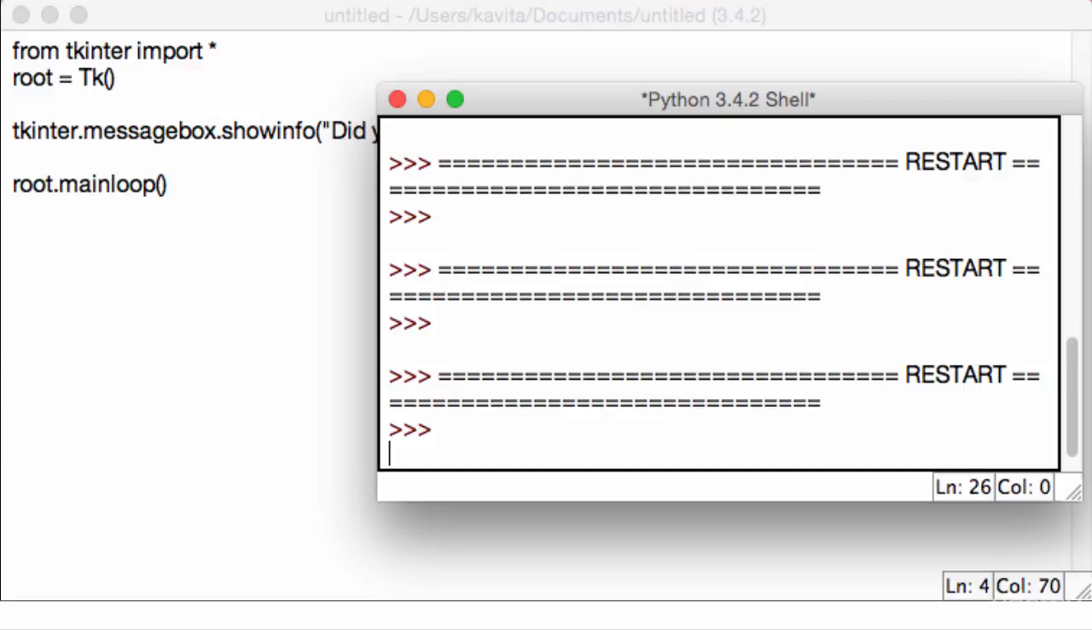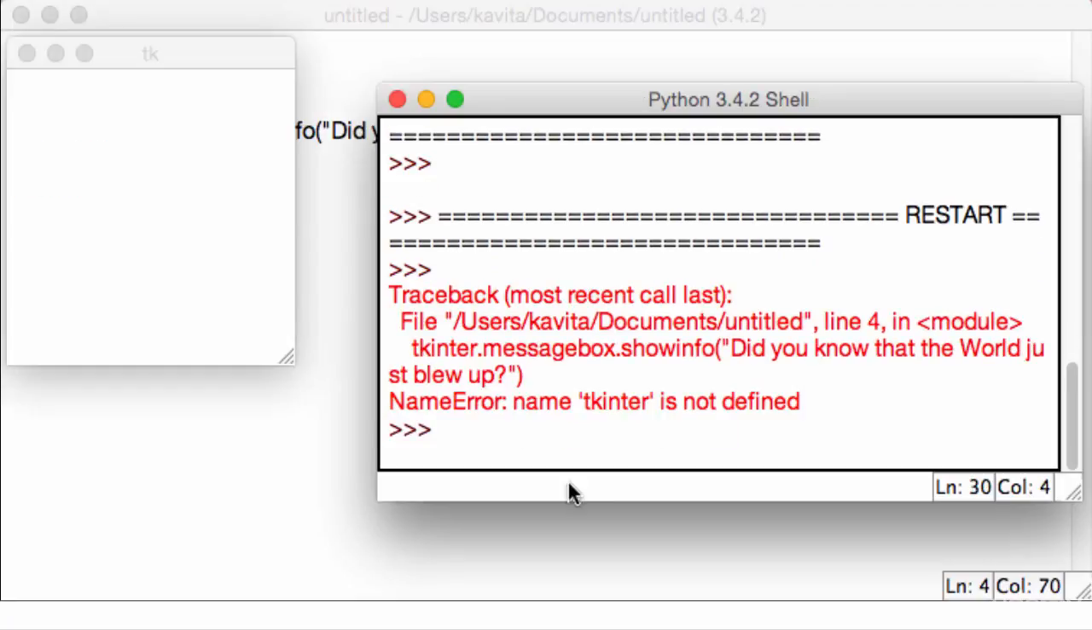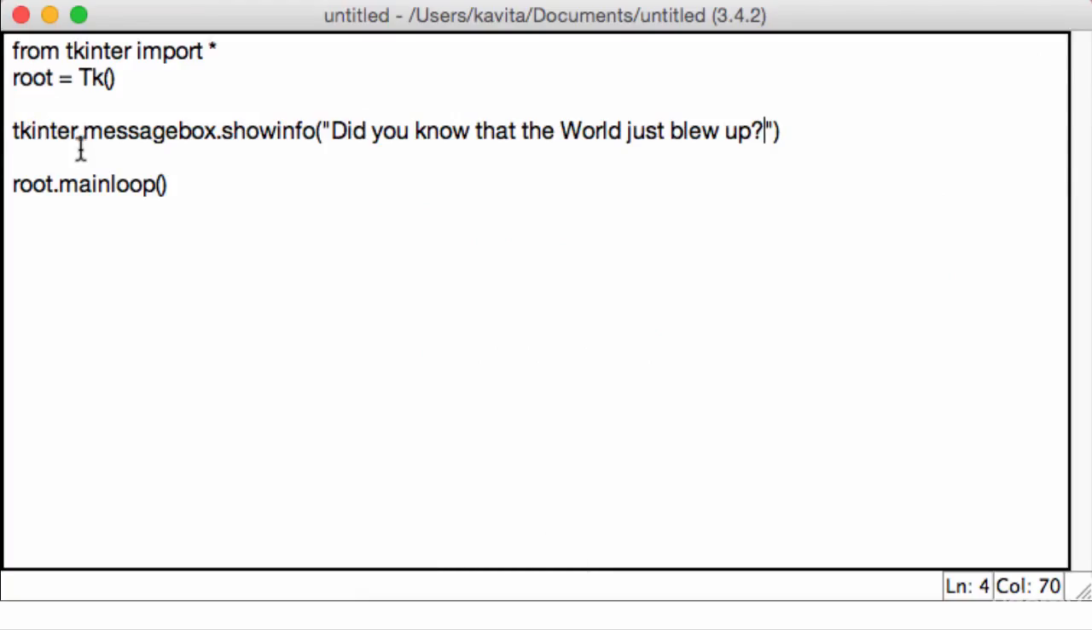wait for it. Alright, it's going to come any moment now. Come on, Python. Alright, so Tkinter is not defined.